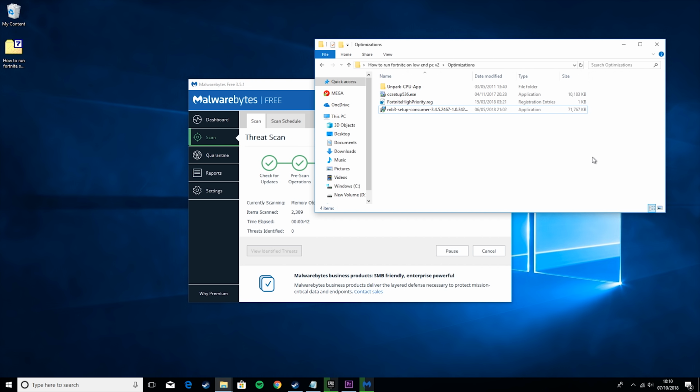Then the next thing we're going to do is click on Fortnite High Priority .reg. We need this now as we can no longer just set Fortnite to High Priority from our Task Manager, so we have to do it through the registry.